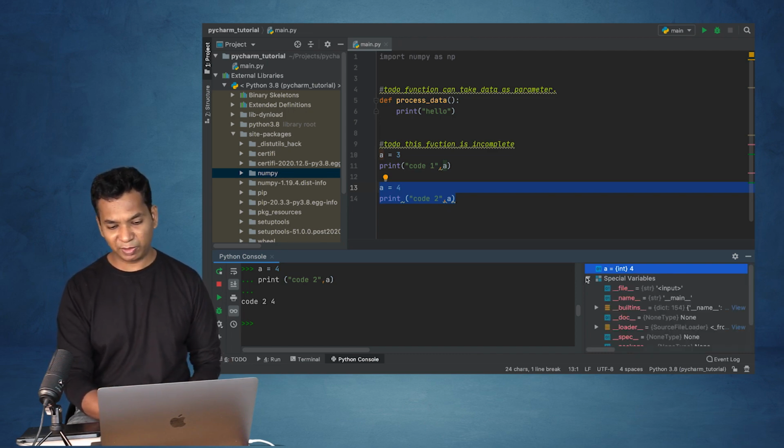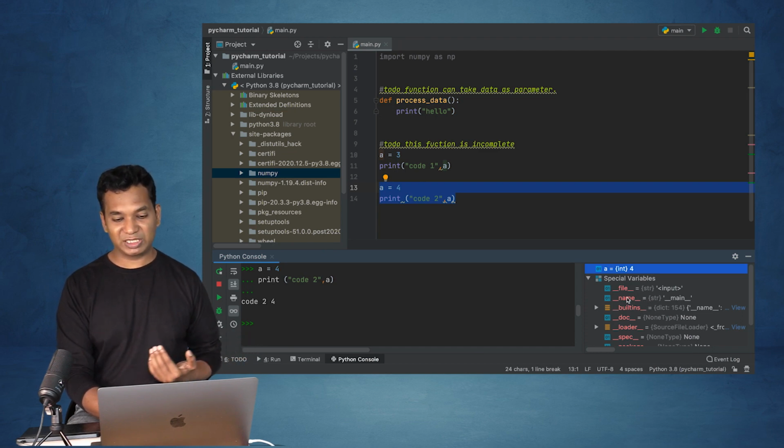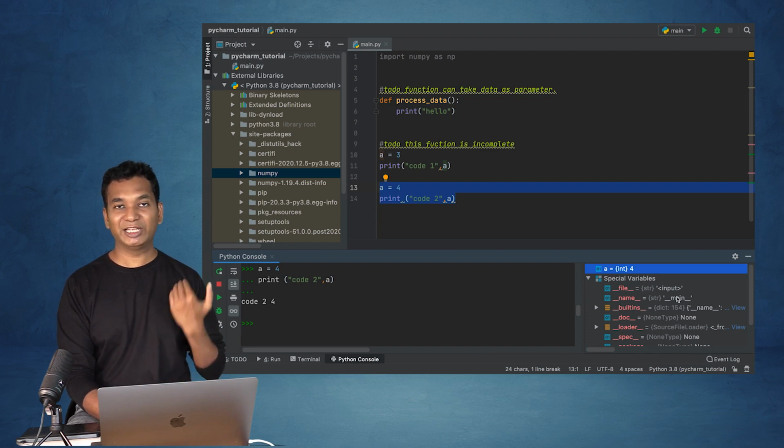Also there are special variables, multiple of them. Name is a special variable. Essentially, it contains the name of the module we are running right now. So it's not that simple. Name is a special variable, so when you're running any file, that particular file becomes the name.